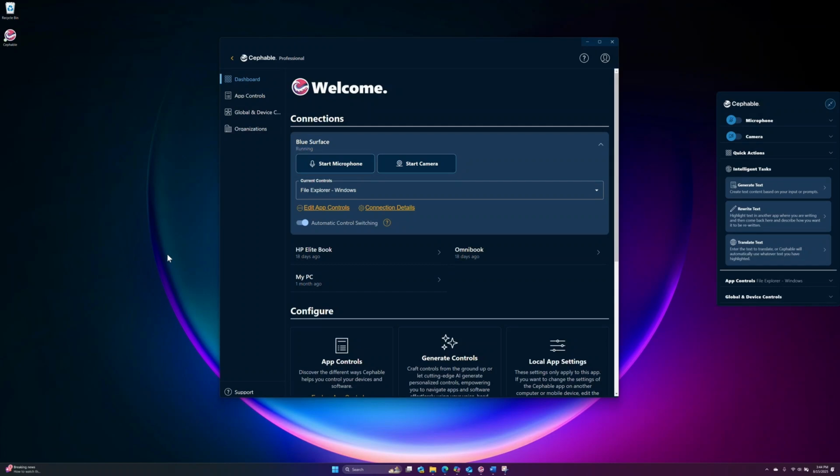Cephable professional users can use Cephable's Translate Text feature within intelligent tasks in order to translate text anywhere you could otherwise type or write with your keyboard. You can translate between spoken languages and text, for example, highlighting text in English and then asking Cephable to translate it to Spanish. You can also translate across any of the different supported languages. There's 24 different languages that Cephable's translation supports.